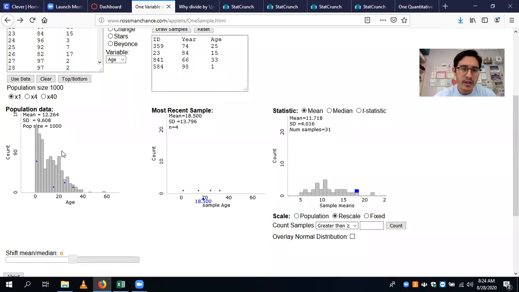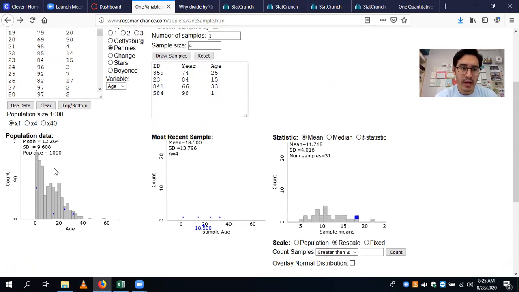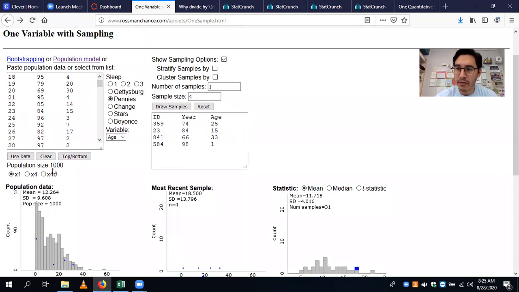So what we're going to do is take samples of 4 pennies at a time from this population, and we're going to calculate the standard deviation using both of the methods, right? The method that divides by n, as well as the method that divides by n-1. And we will see which of those methods performs better. And by that, I mean which method produces a sample standard deviation that is close to the population's standard deviation of 9.6.